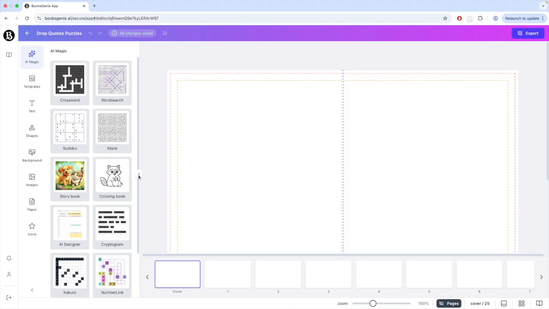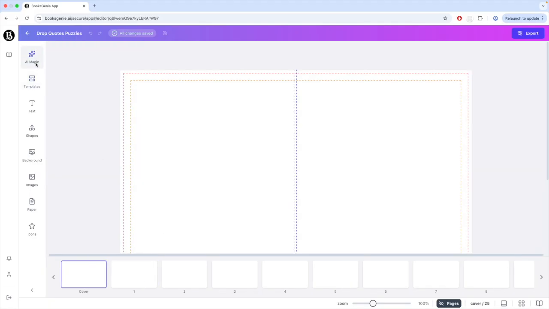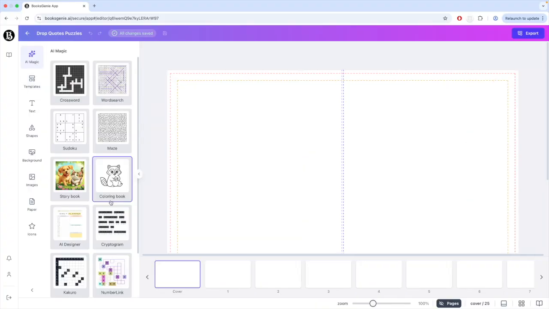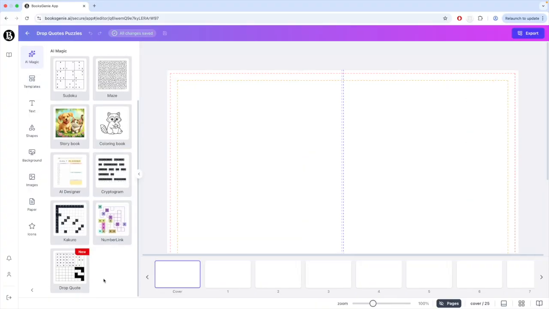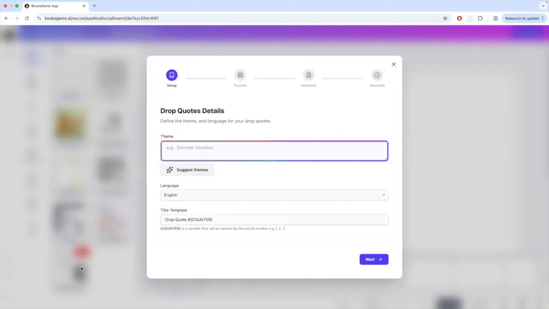So in case you don't see this menu here, if it was like this for you, you can just go ahead and click on the AI magic. And then we scroll all the way down and you can see that we have the drop code puzzle. This was recently released, so let's give it a try. Click on it, and it will bring a very familiar wizard on how we create puzzles easily at BooksGenie.ai.